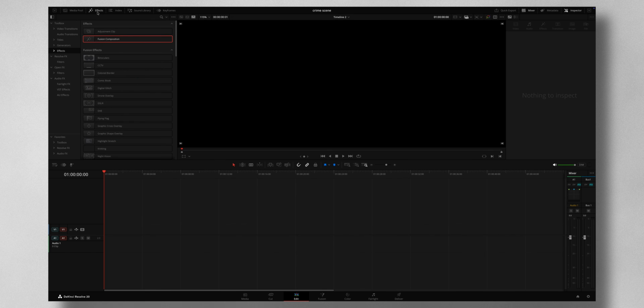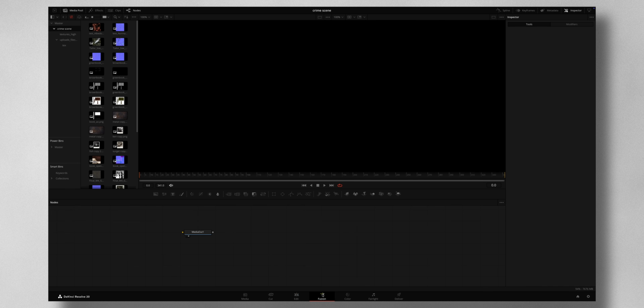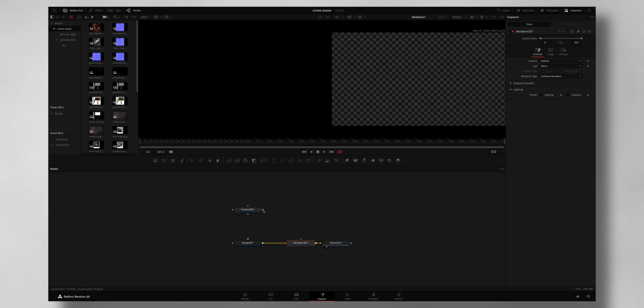So the very first thing, as always, is come to effects and bring in a Fusion composition. And I'm going to extend the Fusion composition a little bit, something like this. And now let's come to Fusion. Since we are going to be working in 3D space, you need a Render 3D, a Merge 3D, and then a Camera 3D. Now let's join all of this to the MediaOut like so, and the Camera 3D will go to the Merge 3D.